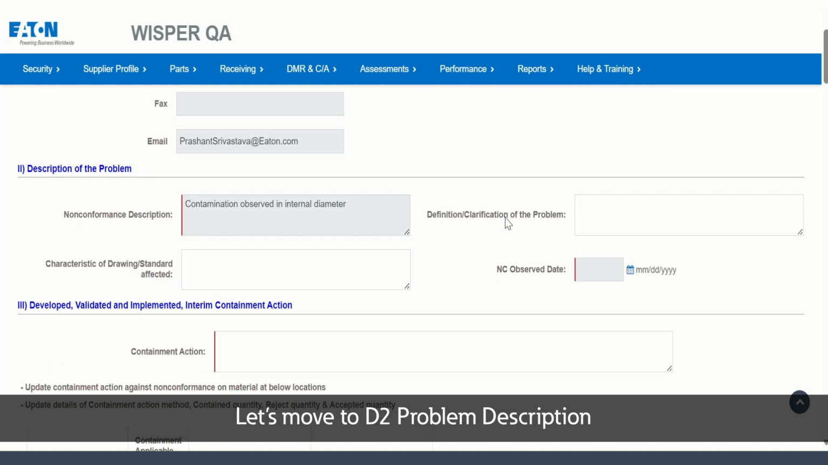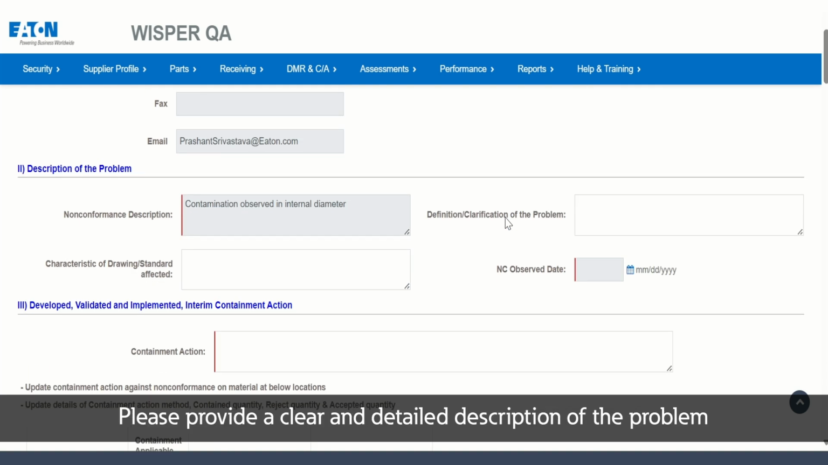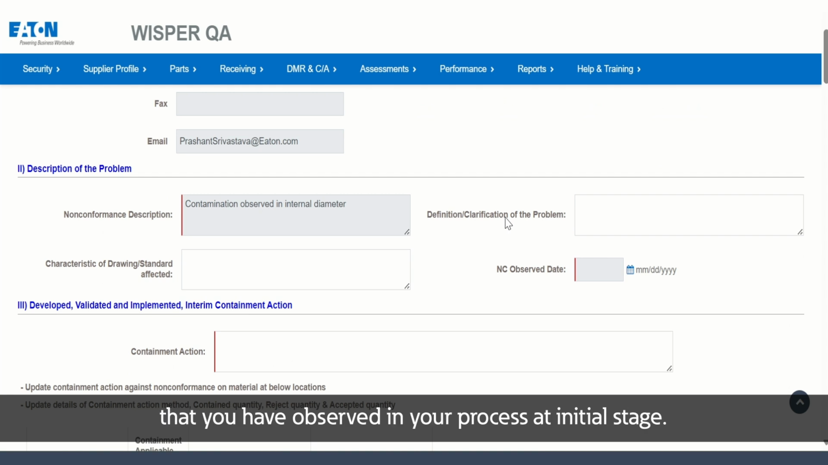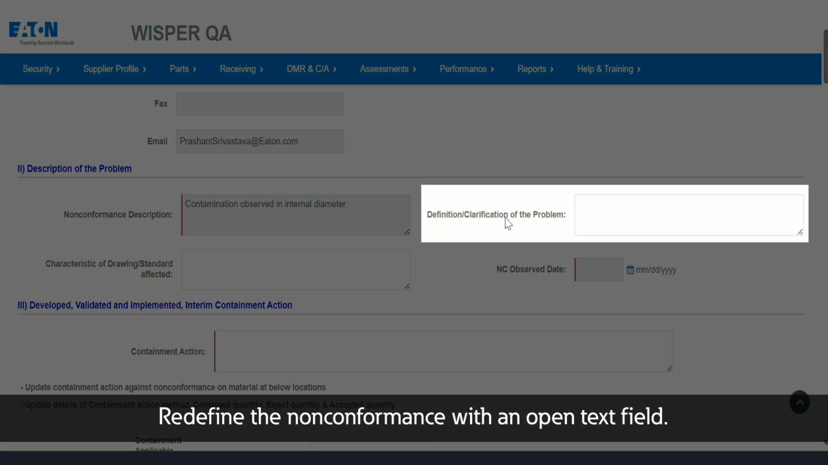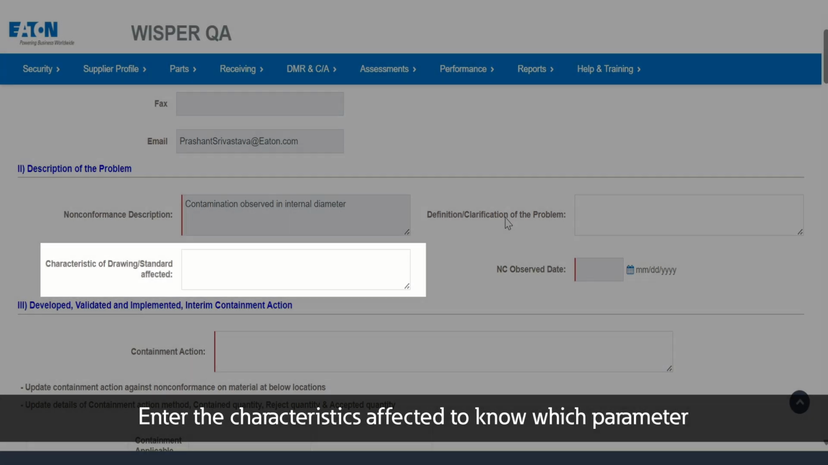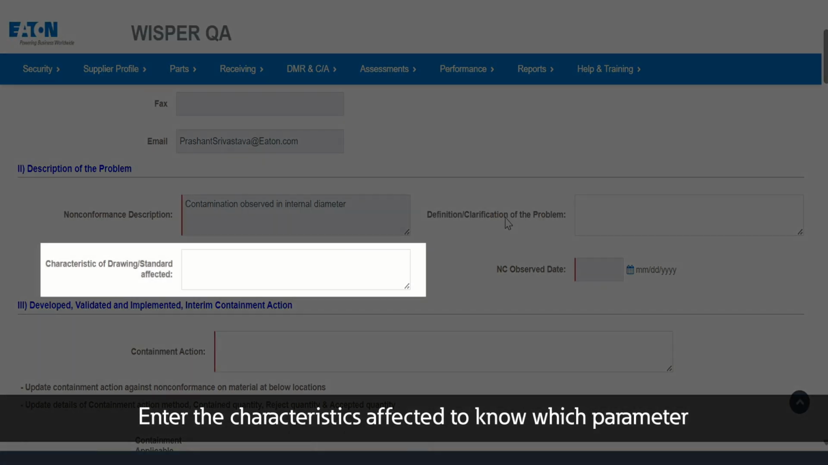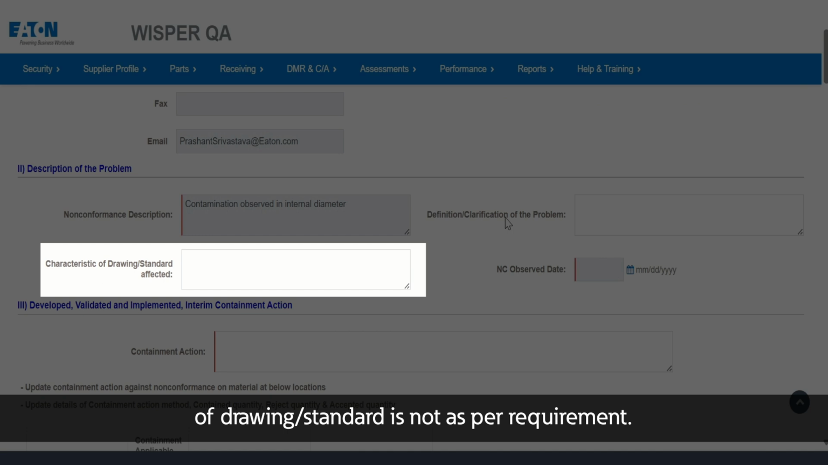Let's move to D2, Problem Description. Please provide a clear and detailed description of the problem that you have observed in your process at the initial stage. Please note the points below. Redefine the nonconformance with an open text field. Enter the characteristics affected to know which parameter of the drawing or standard is not as per requirement.